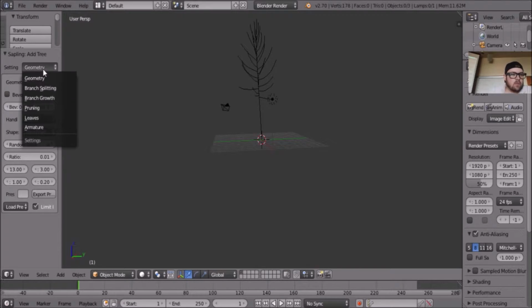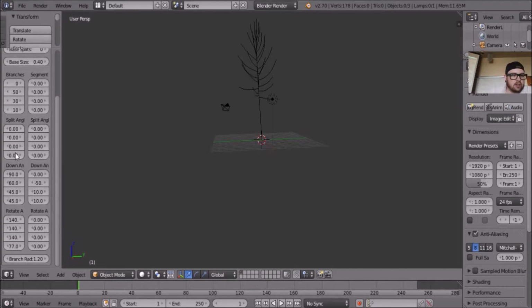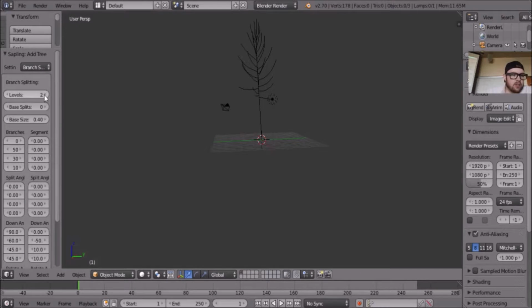And then, so you can mess with this geometry, branch splitting, growth, all of these things. You got a ton of different settings you can do to make your tree more intense, right? You can give it a ton of branches. I guess I just went way too high of levels. It lags out when you go too far. We can split the base if we want.